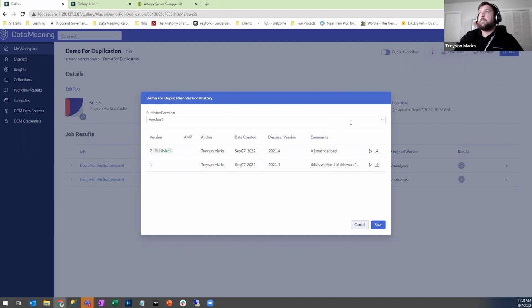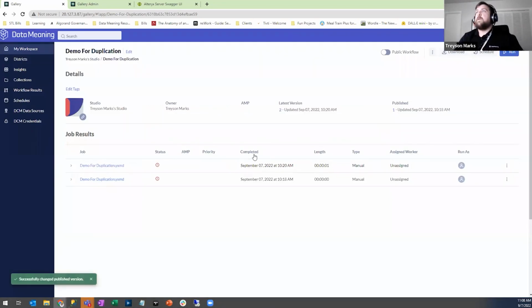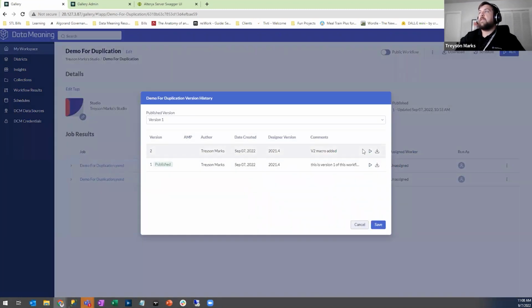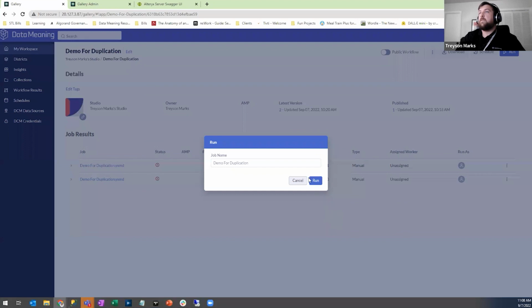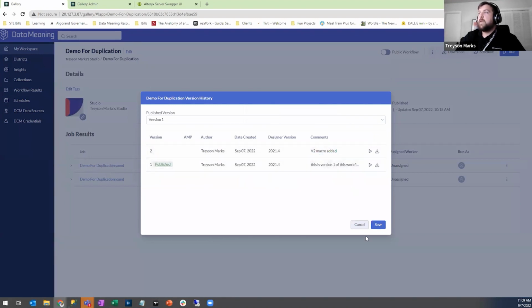If you want to change the published version, you quickly come in here and say, oh, I want to make sure version 1 is the one that no one runs. So notice here that my published version is 1. If I were to run it, it would run this version 1 versus version 2. You can also click on this and say, oh, I just want to run version 2 to see what the results look like. We give it a job name. But you can also download it here to see what the difference is between version 1 and version 2.